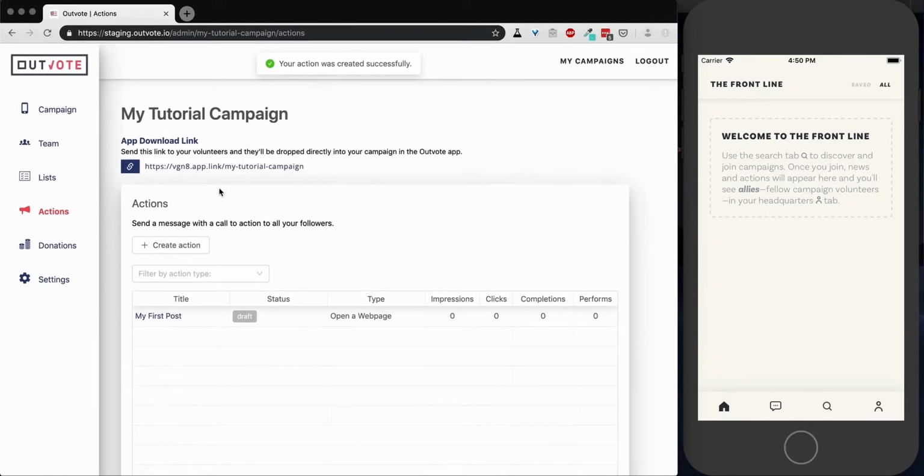Okay, and now we're looking at our list and we can see our first action. We can see that it is currently in draft status. We can see the type, and it's not published yet, but once it is published and folks take action on it, you'll be able to see how many times someone has seen it, how many times someone has clicked on it, how many people have completed it, and the total number of times people have gone through. So this one will be total number of users who completed it, and this performs will be the total number of times it was completed. Some users may complete it more than once, depending on what it is. So that's our first post.